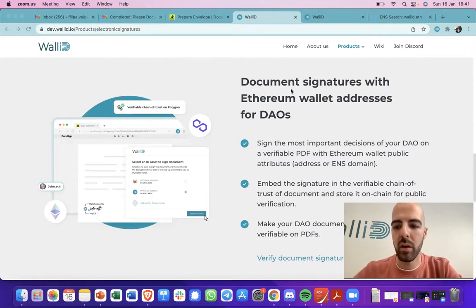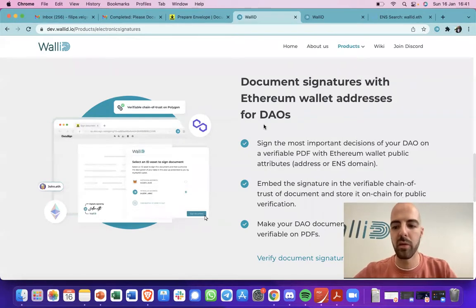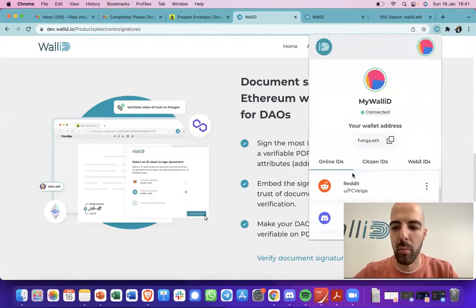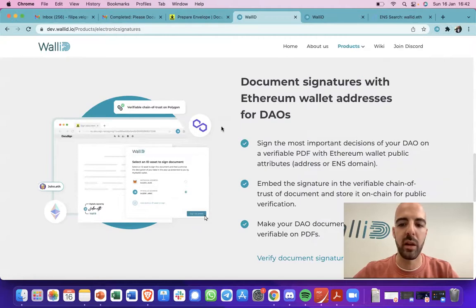So if you don't know WalliD, or if you don't have a WalliD wallet, WalliD is this MetaMask for identity assets. It's an Ethereum wallet that allows you to connect to Web3, to decentralized apps, but also to centralized apps, and use ID assets from both legacy PKIs and identity infrastructures, as well as Web3 and decentralized identity protocols. And then to log into those centralized apps, decentralized apps, and provide a proof of ID.